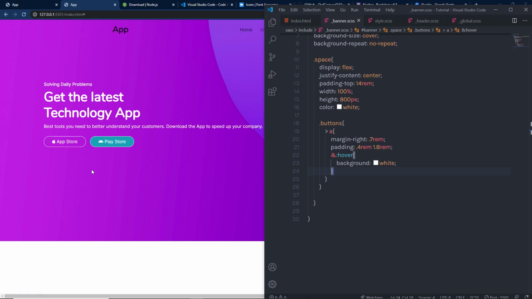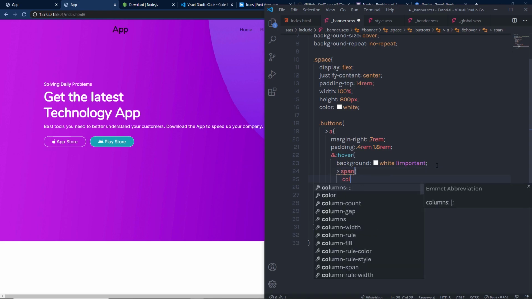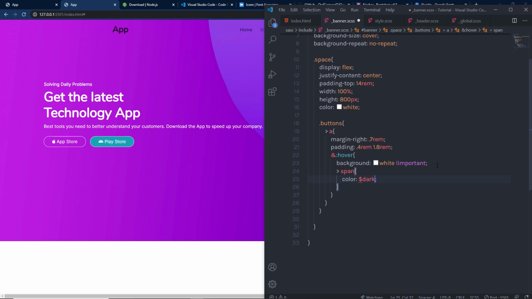Now because you specified the Bootstrap class to this button, you're not going to get the background color white on this button. So to apply this property to this button as well, you need to specify here the important keyword to override the Bootstrap CSS property. Save the changes, and as you can notice, you have this property on your second button as well. Then select the span tag inside the anchor tag and specify color to it. I'm going to use the Bootstrap variable dark to specify dark color to this text. Save the changes. When you hover on this button, you have dark color on this text and a white background.